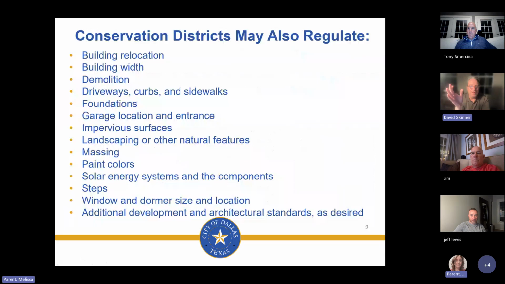And give us a for instance in that list. Let's see, massing? I don't even know what that is. Well, massing is basically the sizing of the structure, and that can get a little bit contentious sometimes.